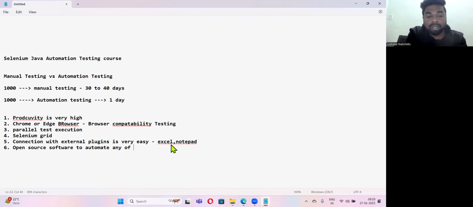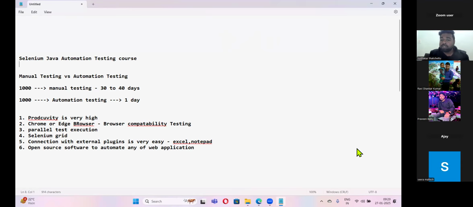So to automate any of the web applications, whether the web application is developed in Salesforce or Oracle Fusion or a Java application or .NET application or PHP application, whatever application it might be, we can easily automate it by using Selenium Java.